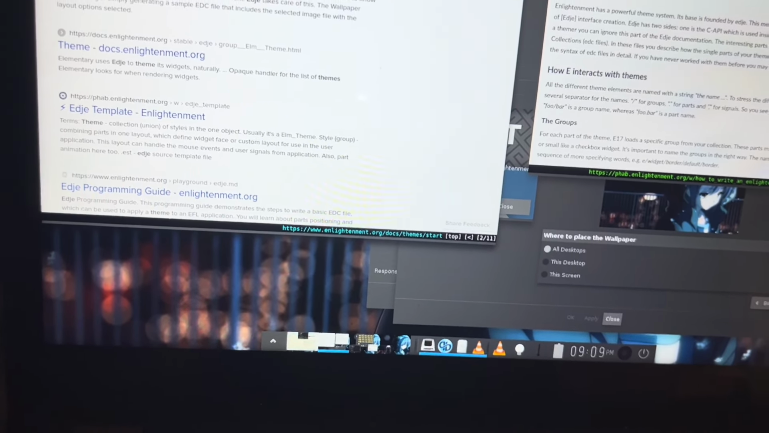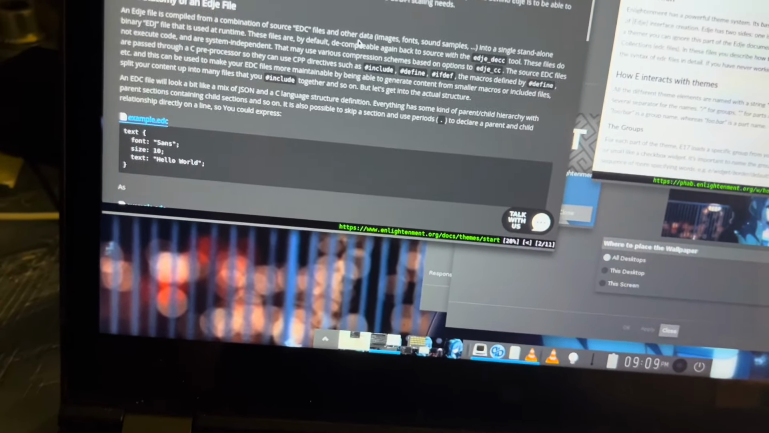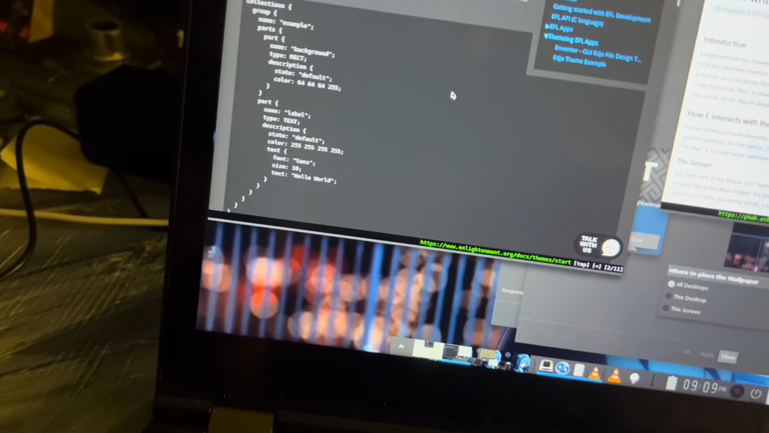So there's the actual documentation. Start with a hello world example. Start with a source EDC file like below. Oh my god. It's actually like a good place to start, you know. Oh my gosh. This is funny to me.